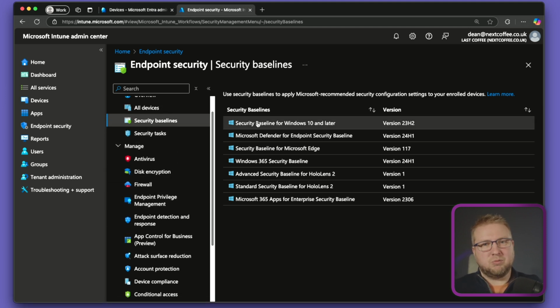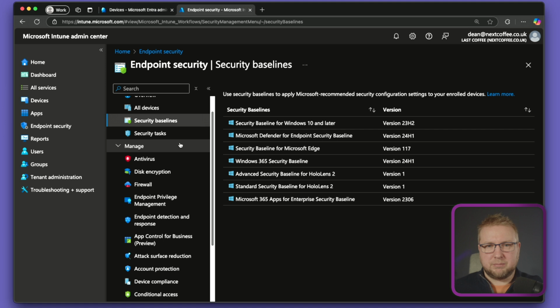But if you really do care about security and really do care about making sure that there are no conflicts in the environment, I would recommend you manage your own policies as you work through these.